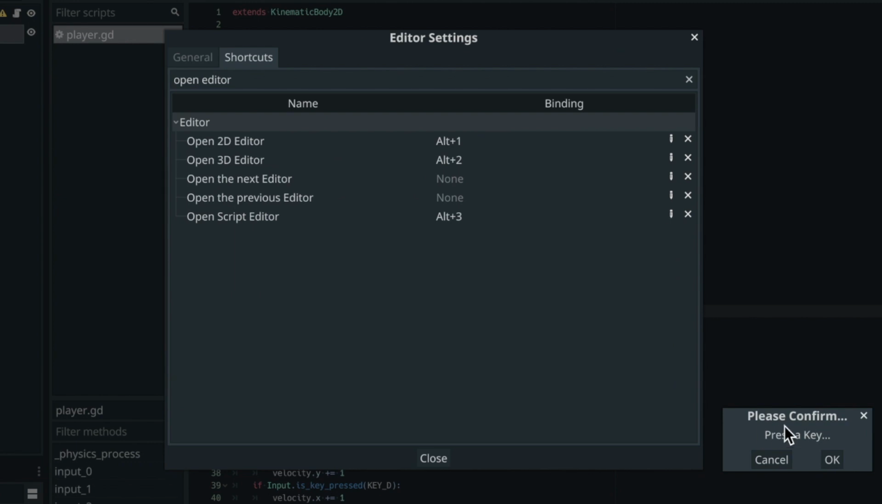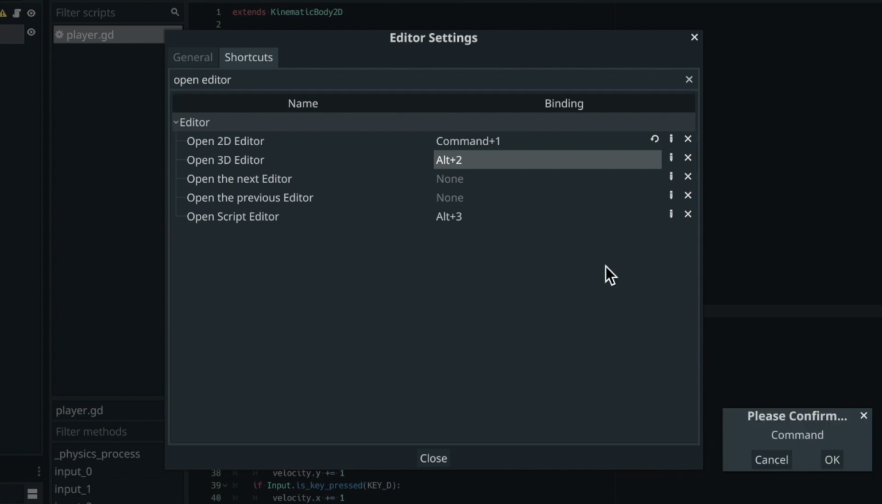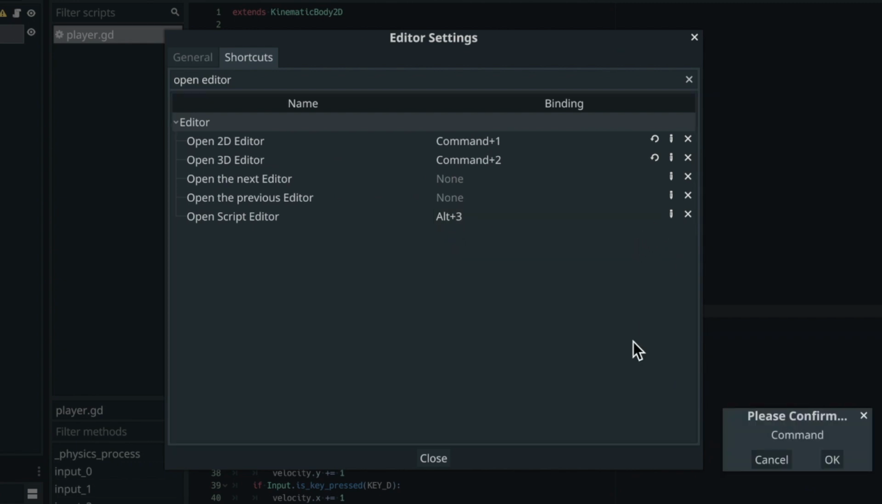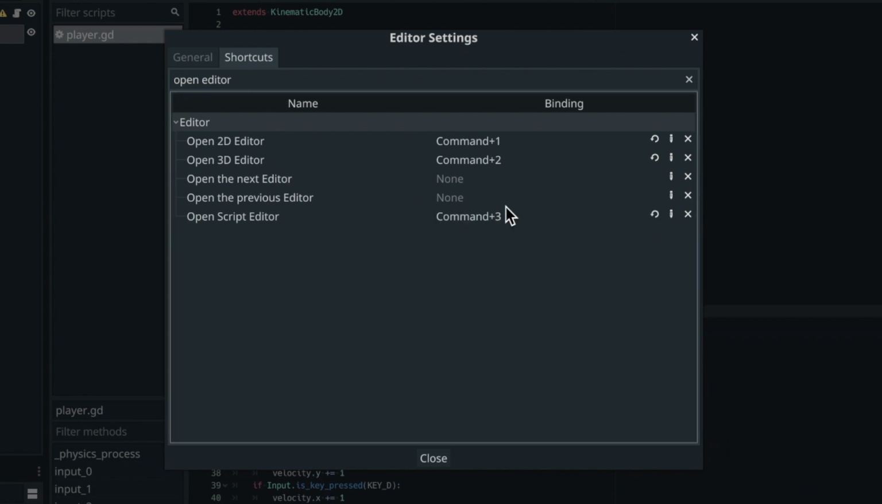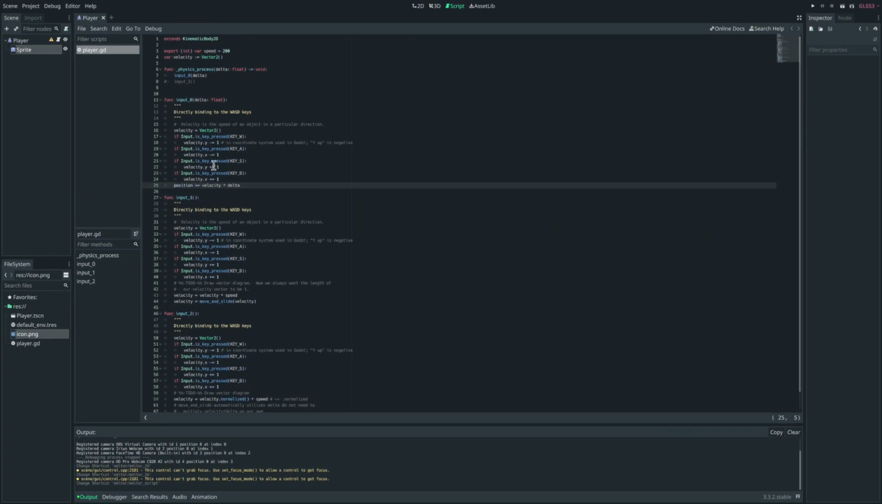So we just click here, and then we will change that to Command 1, and we'll do the same for 3D editor with Command 2, and finally script editor with Command 3. Okay, we can see those are all set. We know they're not defaults because it has this rollback button. That all auto-saves, so we can just click out of here.